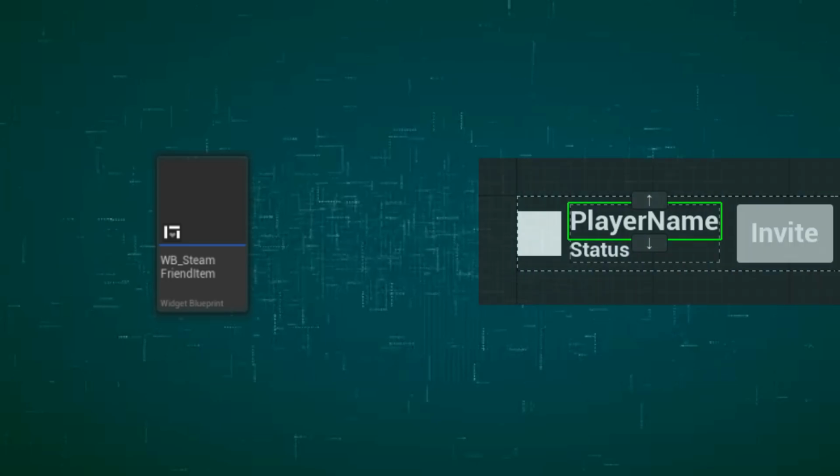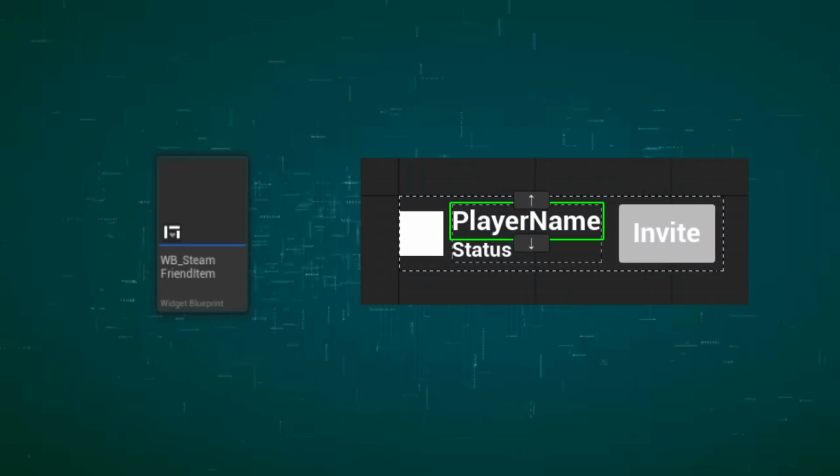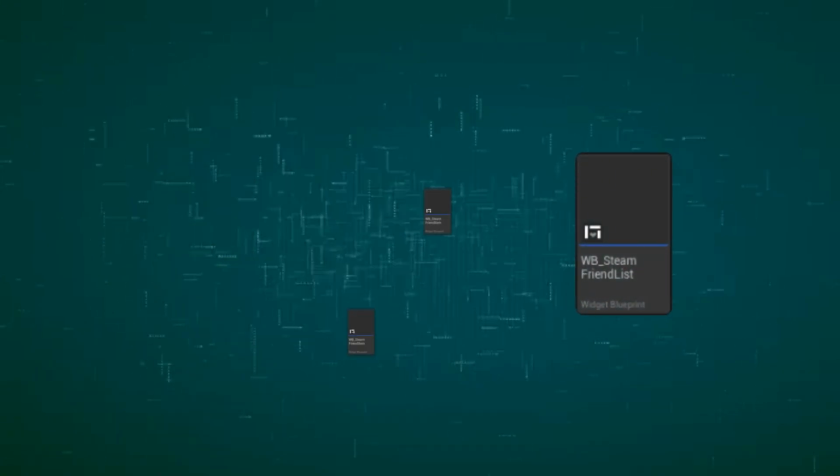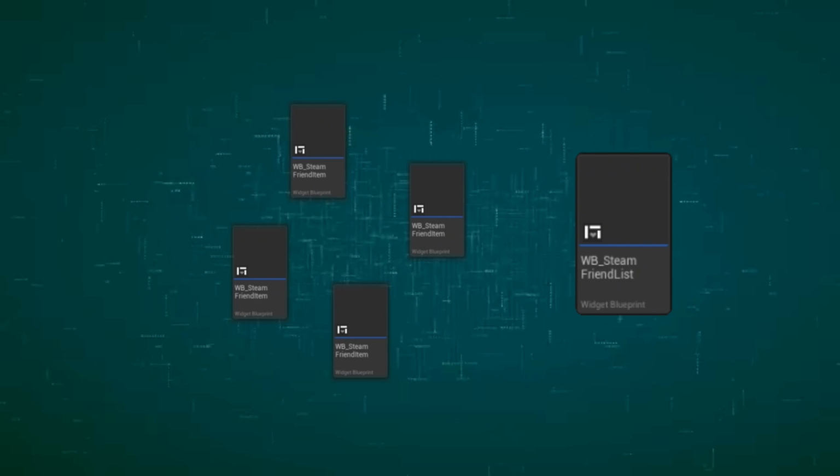Now let's get started. For this tutorial, we'll be using two widget blueprints. The first one is the Steam Friend item. This widget is responsible for displaying the data of a single friend. The second one is the Friend List widget. This one will handle creating, refreshing, and managing all of the friend items. Now that we know how everything is structured, let's get started.